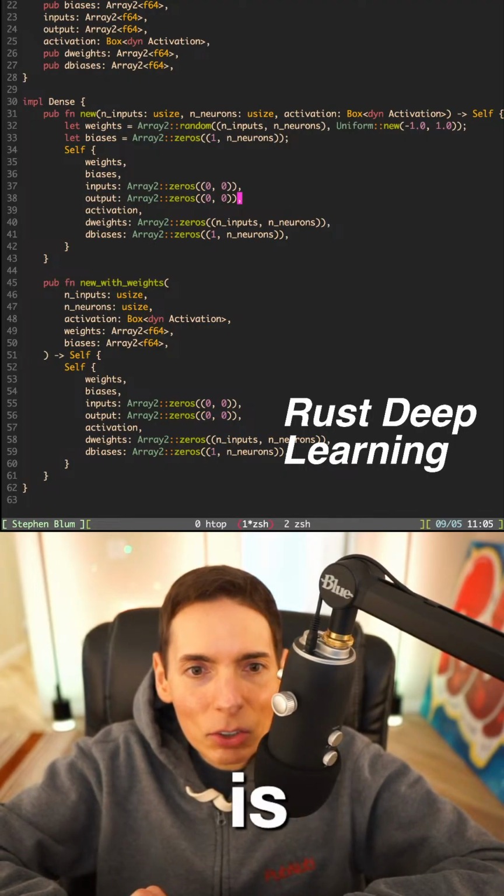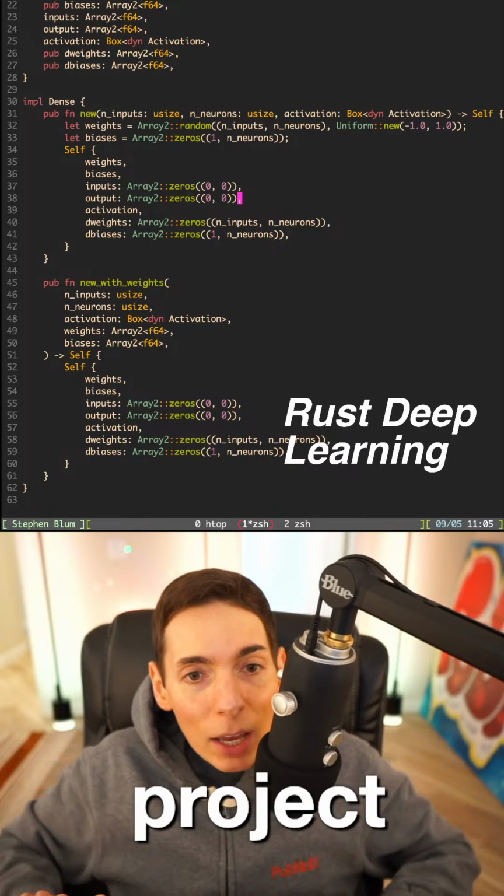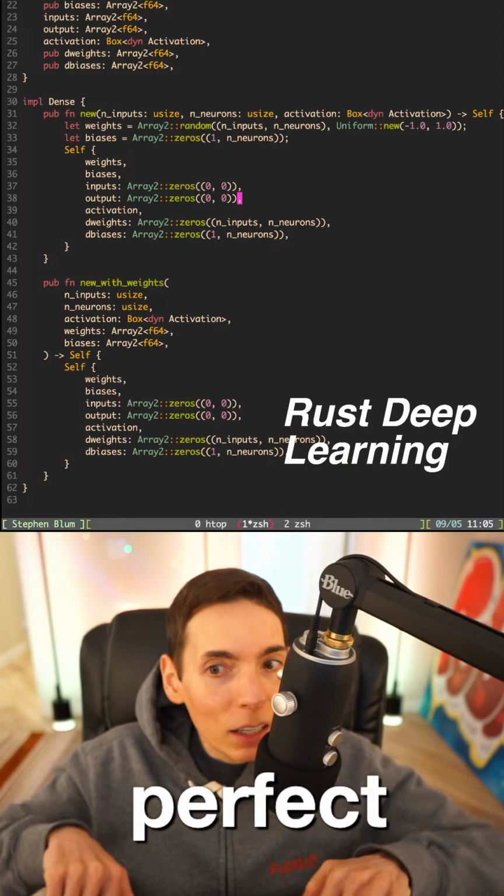If it is a CPU base and a minimum use of GPU, then I can use my project. Oh, you can? Yeah. Okay, perfect. Yeah, it's good to go.